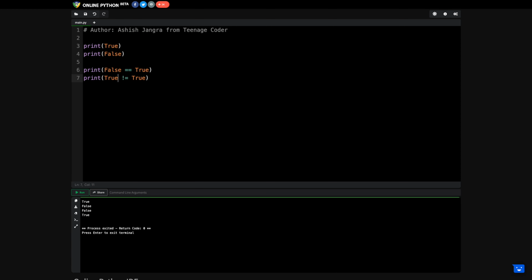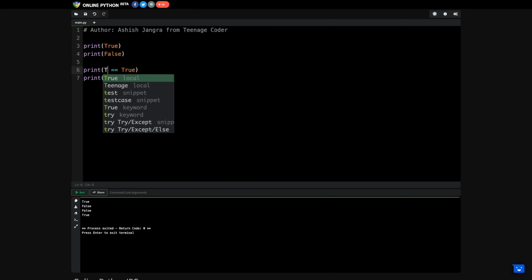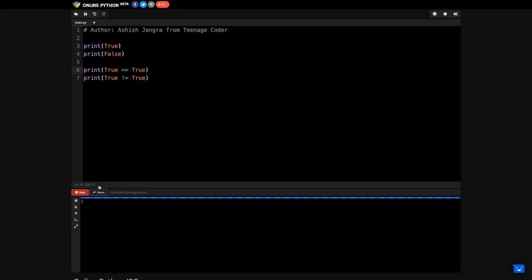But if I write true here as well and true here as well, we get the reverse. True equals true, that is true, because the left hand side is equal to the right hand side. But true not equal to true means left hand side not equal to right hand side, and that is false, because the left hand side is equal to the right hand side. So in this situation we have a false. Clear? Just play with these values.